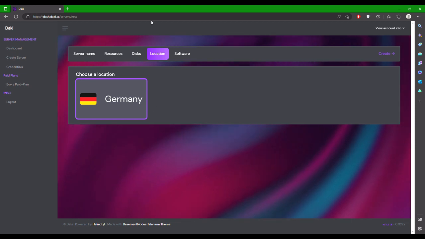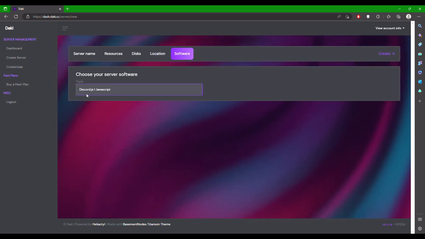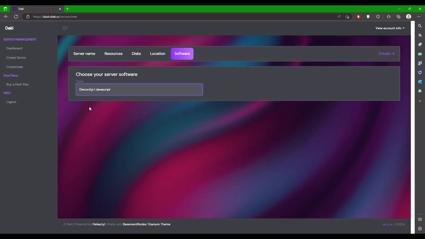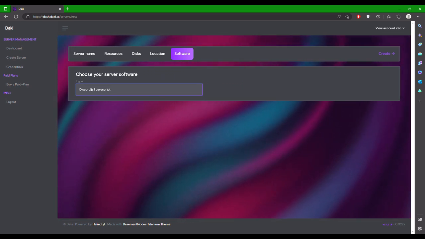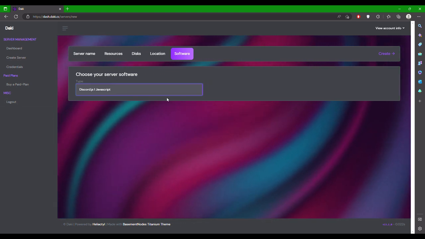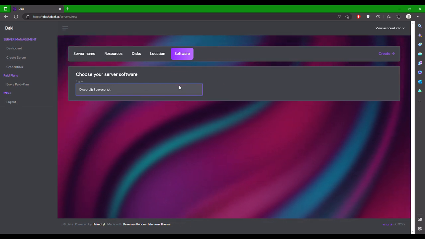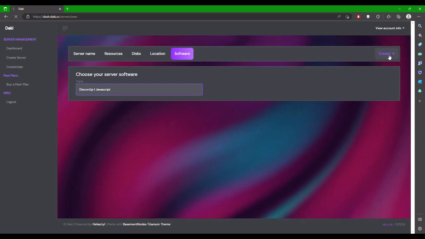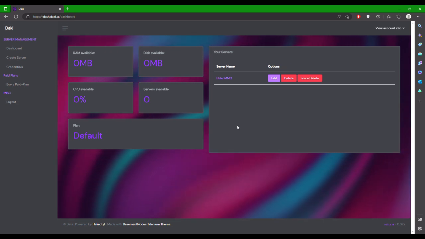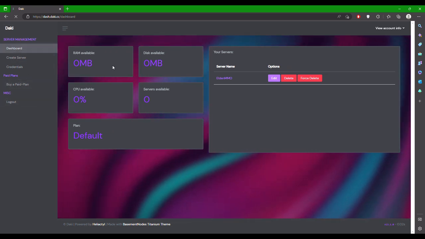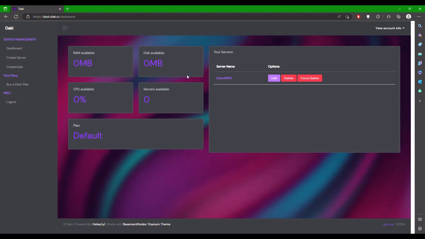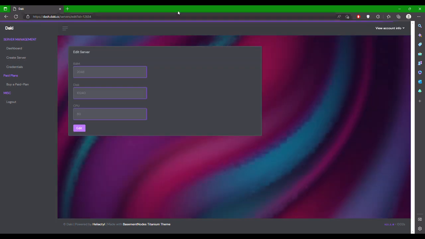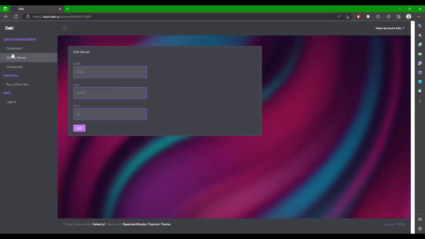Alright, so now that we're here, we're at location. We go to software. If you're using discord.py, you would go there. I'm using JavaScript, so I'll be doing discord.js, but yes, it will work either way. And now you need to go to create, and it will make your server. So now that you have that, if we go to the dashboard, here it is. Everything's here. Now it's not running, as you can see, but you can edit it if you want to edit any of that. But yeah.